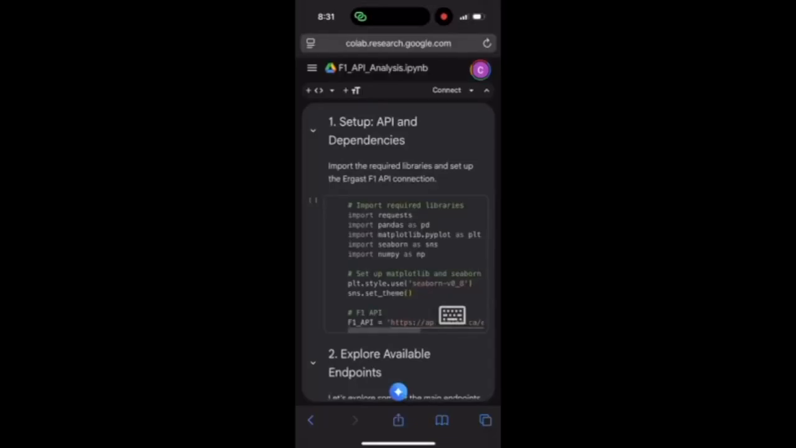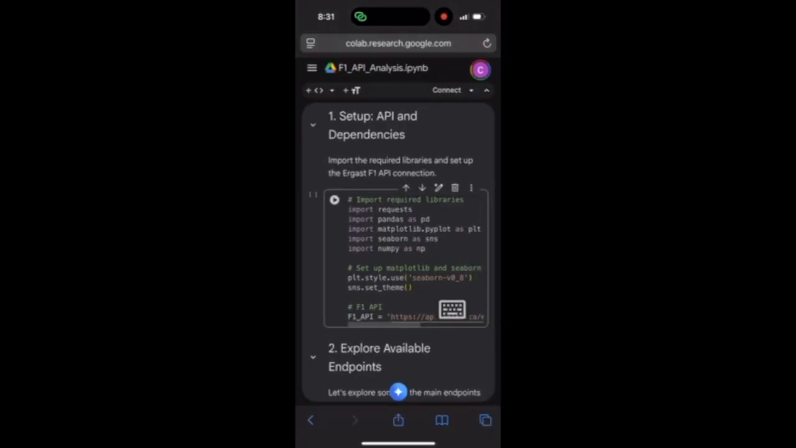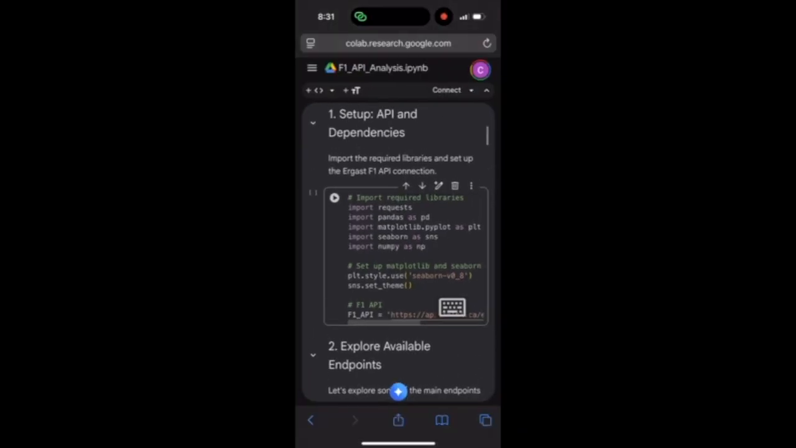Imports and setup. Import requests is used to give you the ability to call web APIs and download JSONs from URLs. Import pandas as pd lets you work with tables of data, like data frames. Import matplotlib.pyplot as plt and import seaborn as sns are used for plotting charts. Import numpy as np provides fast numerical helpers.